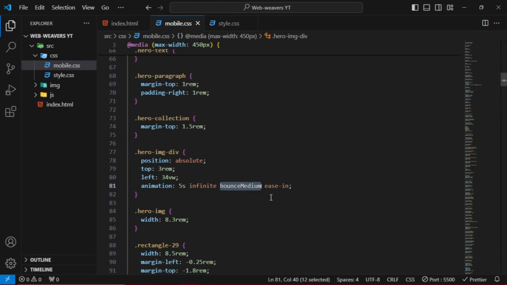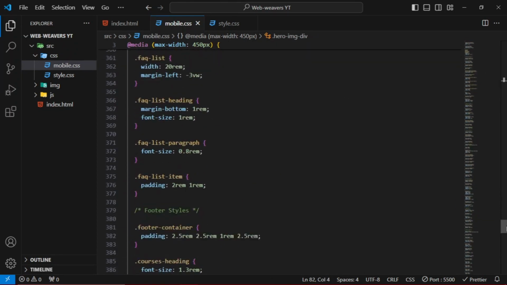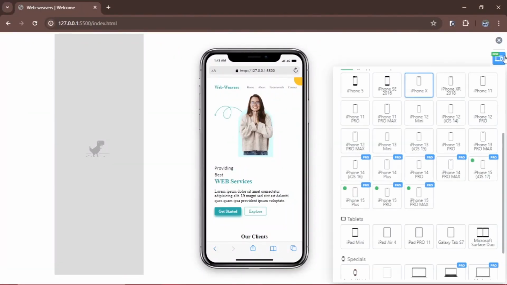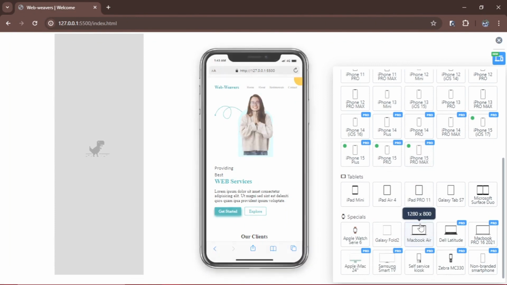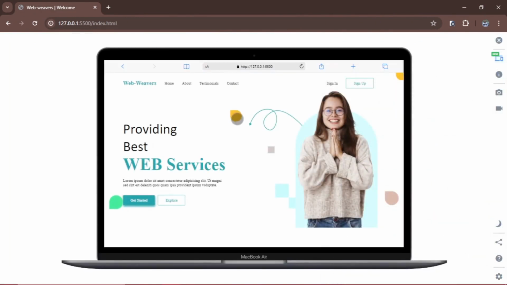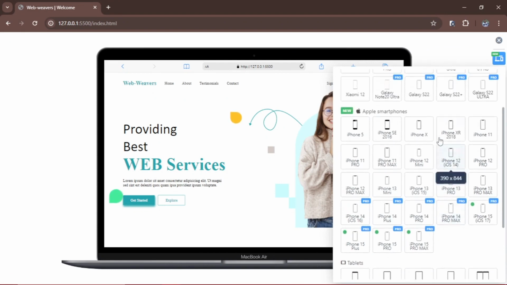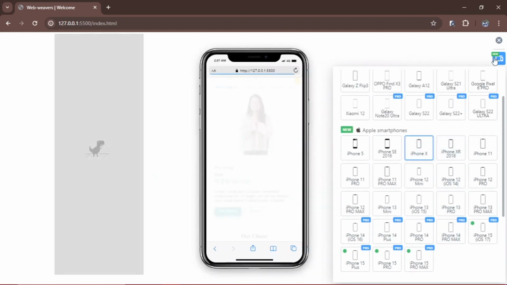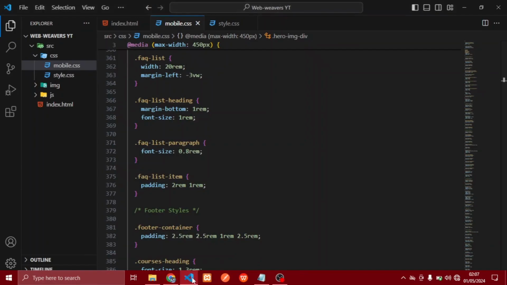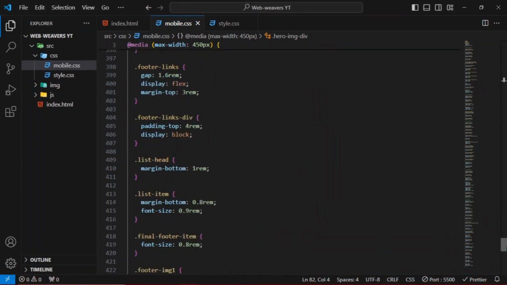Just want to give it a little bit of animation just to make it come alive, because if you check out the desktop view, you see this image is moving up and down, and this one as well. So we just want to give the mobile view a little bit of life as well. So we want to make this image have a little motion.